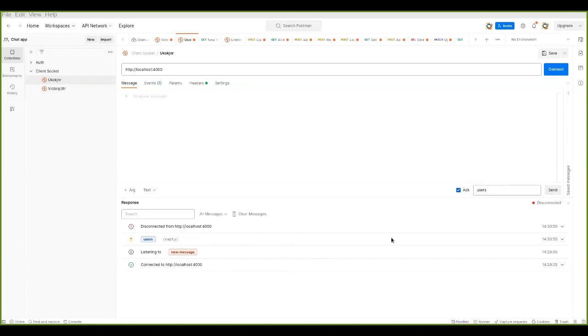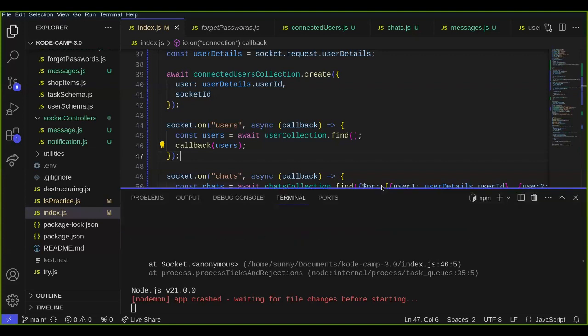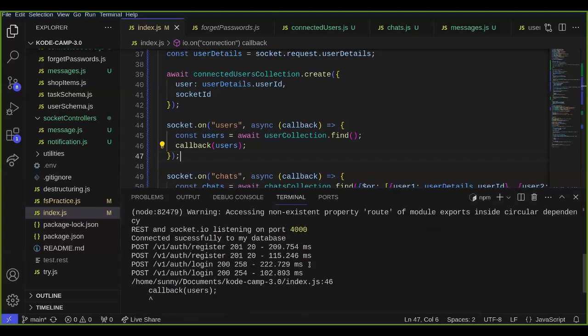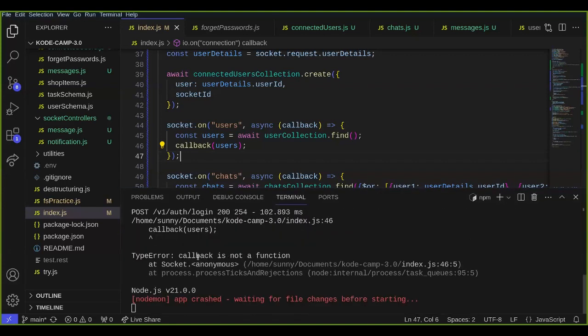So let's come back to VS Code. Let me show you what is going on. All right, so what is it saying? Callback is not a function.